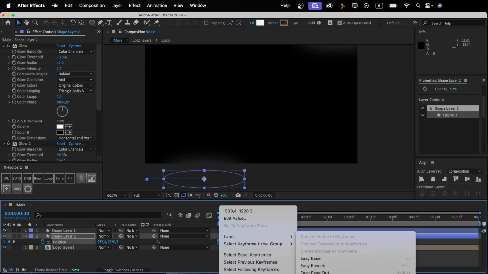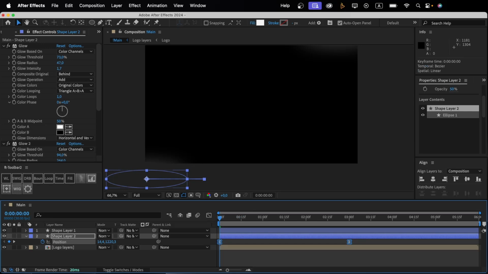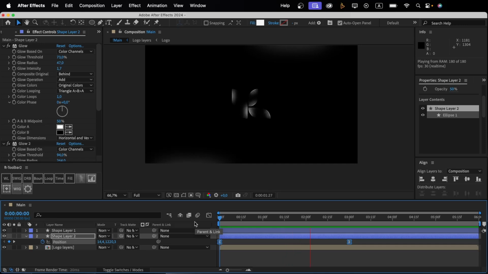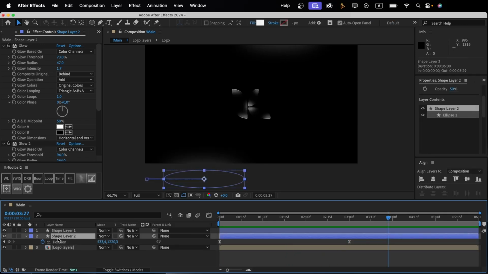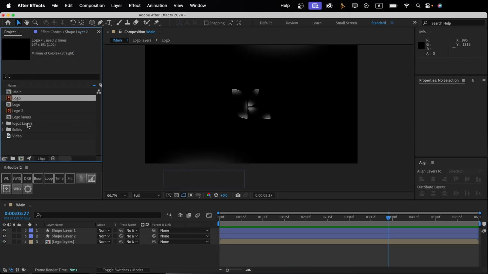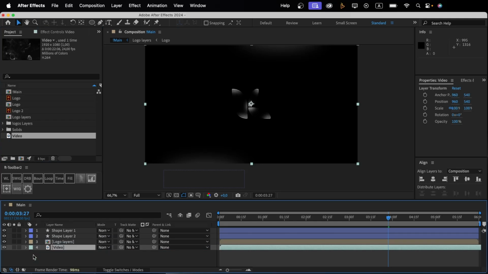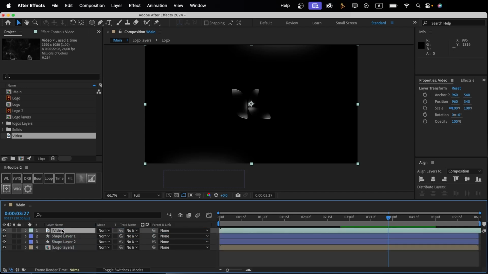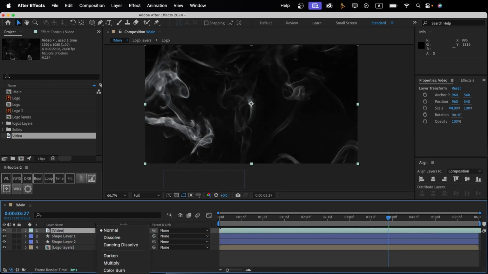Now select the keyframes, right-click, go to Keyframe Assistant, and choose Time Reverse Keyframes. Our keys are now set correctly. Let's preview, looks great. Next, let's add a new video layer with some smoke. You can use any kind of footage or effect you like. In the Mode menu, set it to Screen and lower the opacity to 10%.